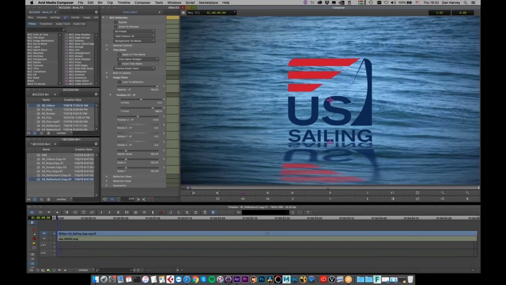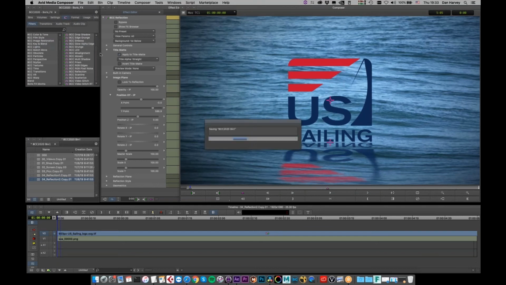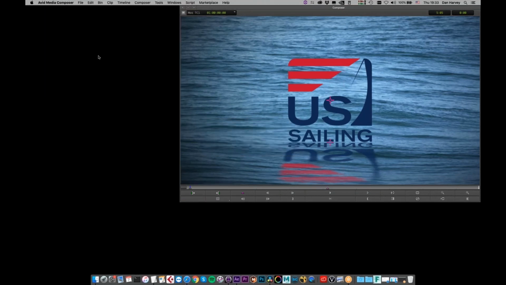I'm going to close Avid now and take a look at another new 3D tool for Continuum 2020, this time in Adobe After Effects.